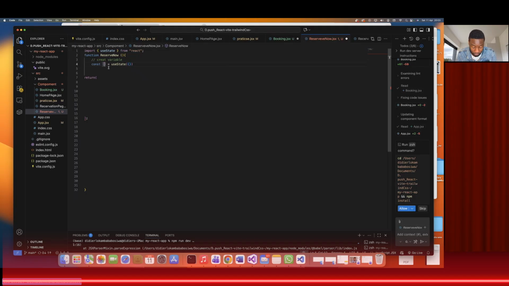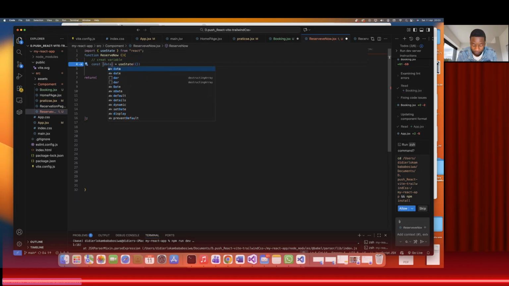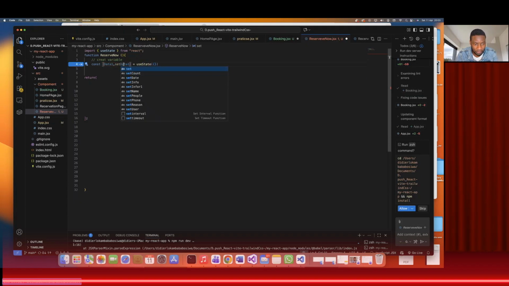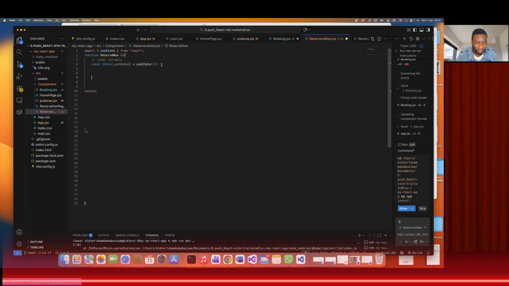That variable, we'll call it, for example, data. Maybe we will just say data, data one. I like to capitalize it, Data1. And then we need to create a setter for this, setData1. You're going to set Data1, is that the one? You say yes, it is the one I want. So everything now is okay.